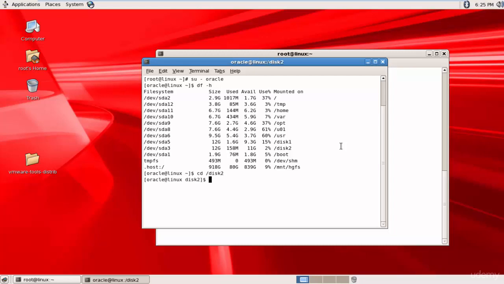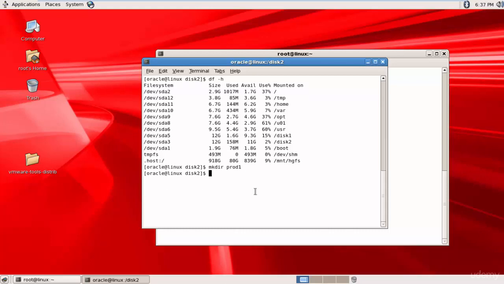Then let me create the directories necessary for the database creation. Let me create the folder prod1, which will be the name for our database. Now let's move to the directory prod1, cd prod1. Now let's create all the directories necessary for our database. I'll be creating the directories data, log, archive, flash recovery area, control, and diagnostic. So I created that, and you see we created all those directories.